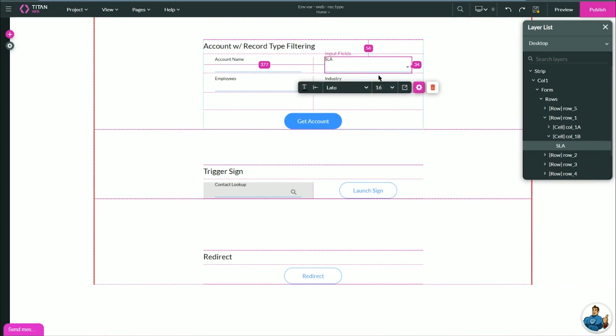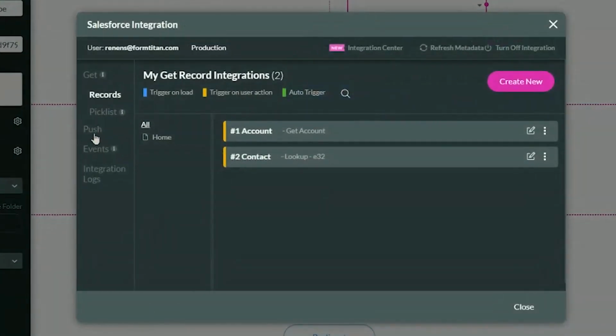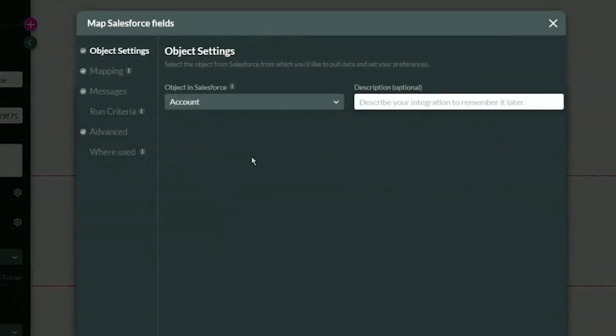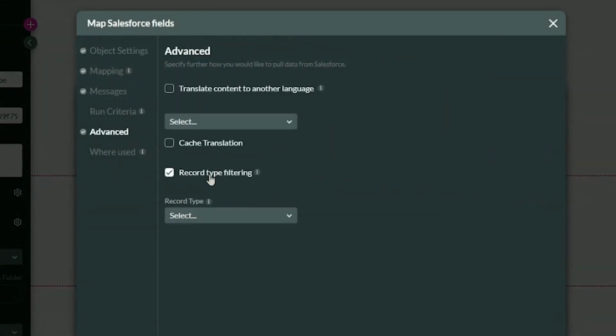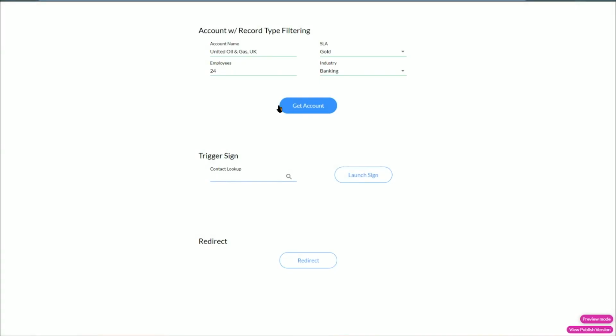In addition, I have here a dynamic pick list that is synced from Salesforce, and this pick list has different values for different types of records. So if we head over to my pick list get, you can see that under Advanced, if I enable record type filtering, I can now again select my account record type. So if we save and preview this, and I hit Get Account, we're getting an account which is under my record type, and I only have two values under SLA.